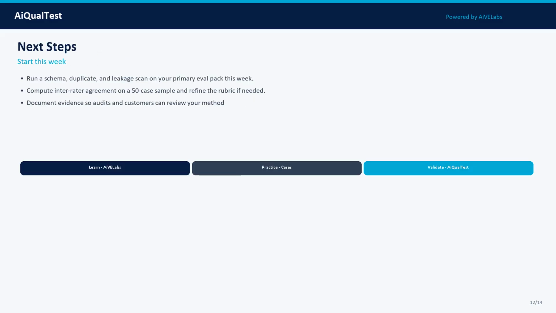Your next steps this week: run a schema, duplicate, and leakage scan on your primary eval pack this week. Then, compute inter-rater agreement on a 50 case sample and refine the rubric if needed. Keep the artifacts, prompts, datasets, scores, approvals so you can defend the decision later.